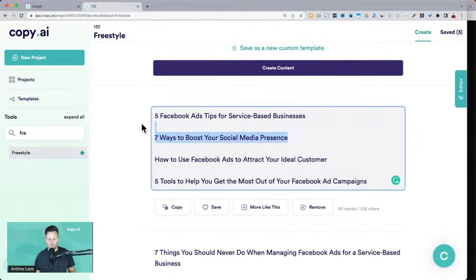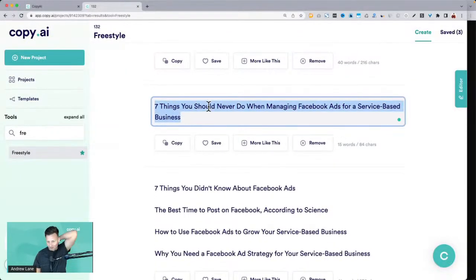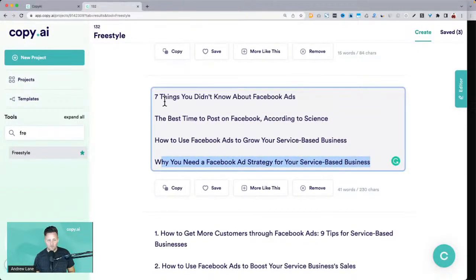Here are ideas of what you could write about. Social media presence. 5 tools to help you get the most out of your Facebook ad campaigns. 7 things you should never do when managing Facebook. Okay, that maybe not the best. Why you need a Facebook ad strategy for your service-based business. The best time to post on Facebook according to science.